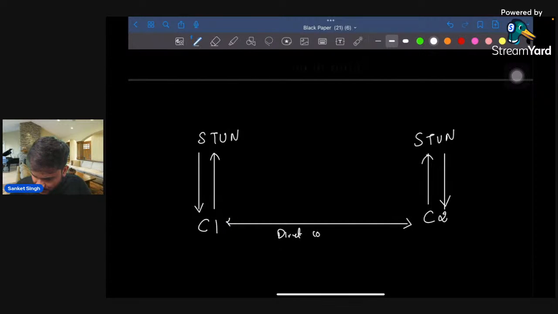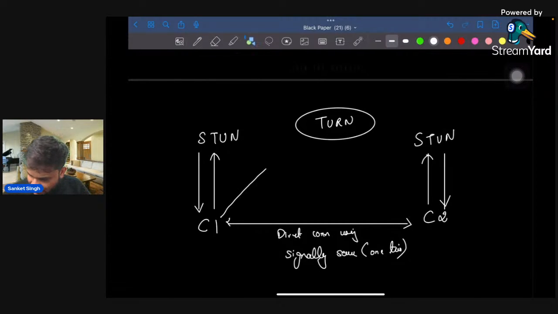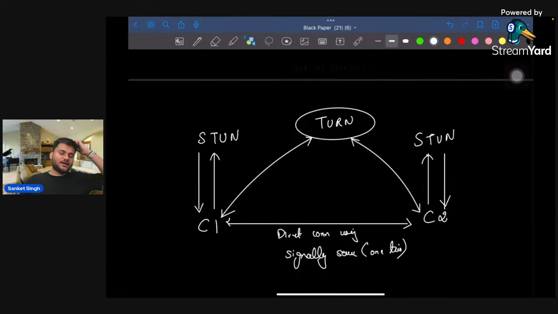Direct connection using the signaling server only one time. You have to use the signaling server one time. And in case a direct connection is not possible, then who is going to come into the picture? The turn server is going to come into the picture, and client 1 will communicate to the turn server, and client 2 will also communicate to the turn server, and the turn server will give the response back. This is the overall architecture of your WebRTC application.